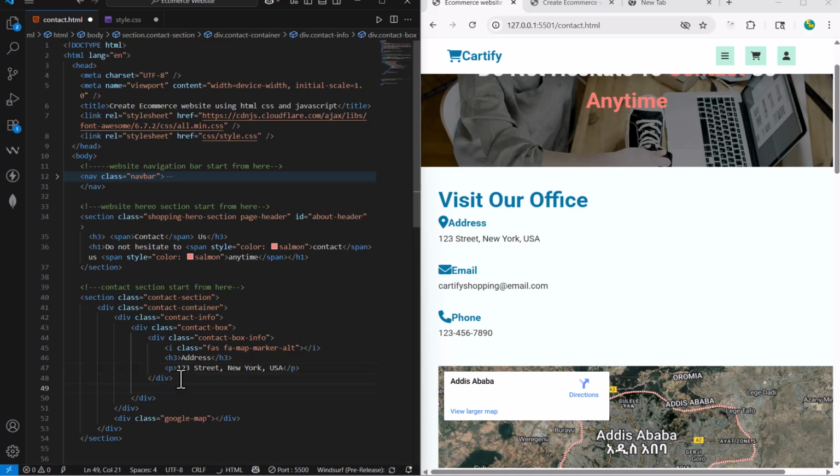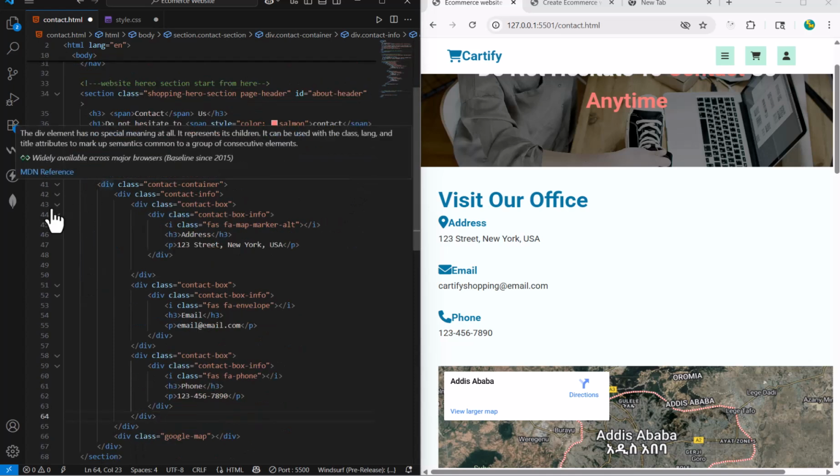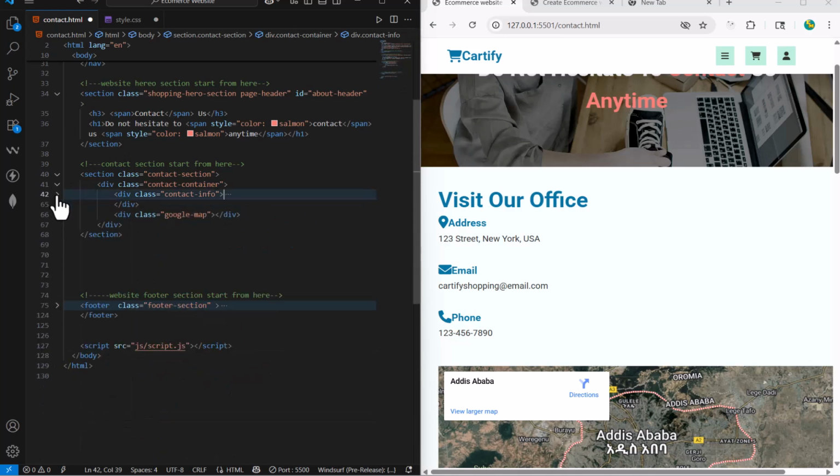I'm just going to create another div element having the same class name. Take a look right here. Take a look for the email and for the phone number. I'm not going to waste your time right here. I'm just going to add everything offline. Yes, here we have. Take a look.